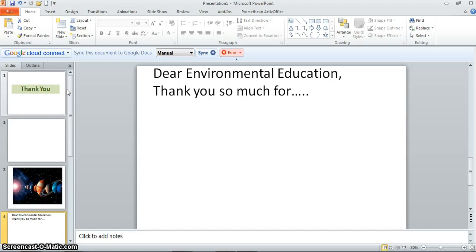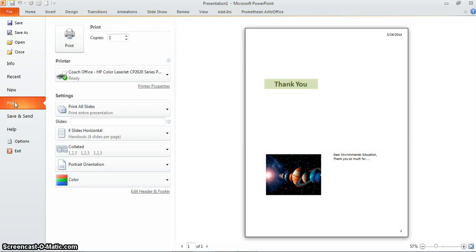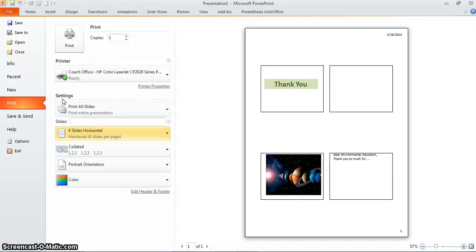So the next part is printing. And what you're going to do is you're going to go to File and Print. And you'll actually want to, and I've already selected this, but you're going to want to select 4 horizontal slides. And there are a couple of things you can look at here. If you want to have frames on your slides, notice the difference over on the preview. I don't like that when I print it.